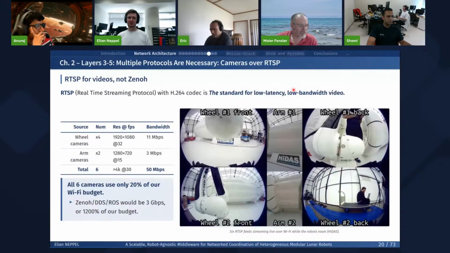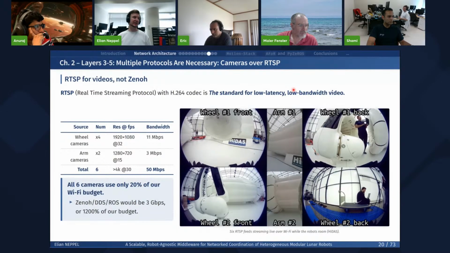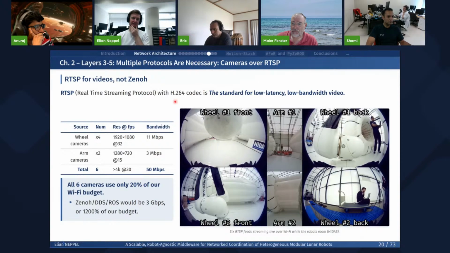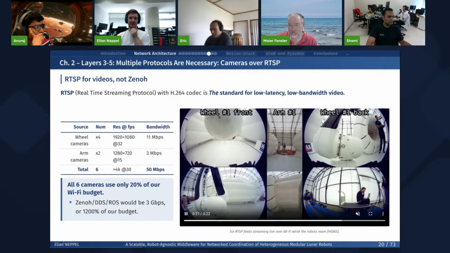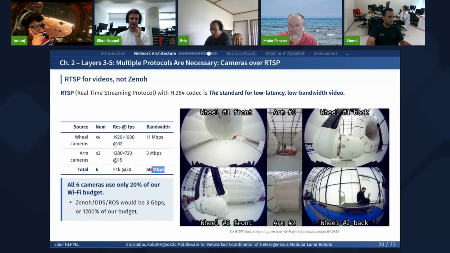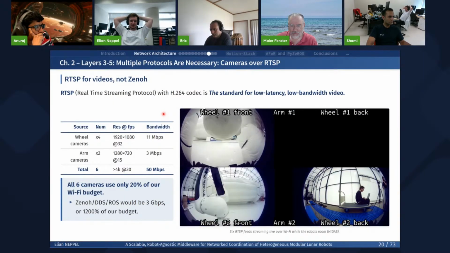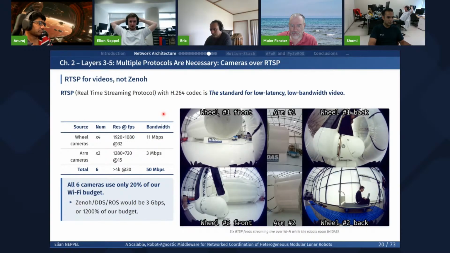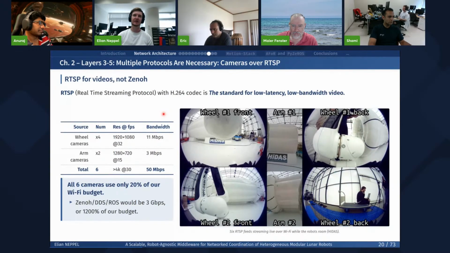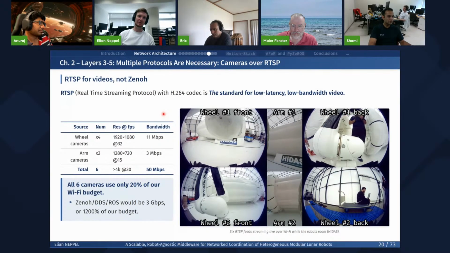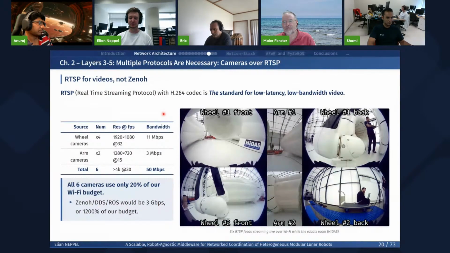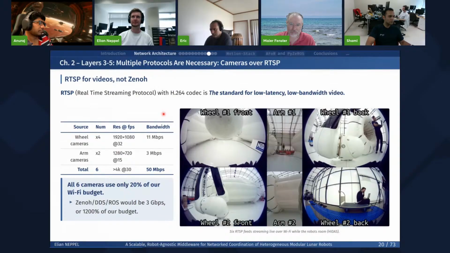And all of that usually is very complicated. In robotics, I've seen many laboratories fail to have 1 or 2 cameras at the same time, but we can have really a lot of cameras. And here this only uses 50 megabits per second, which is only 20% of our entire Wi-Fi budget. So we can have a lot of cameras running simultaneously without any problem, whereas with Zeno, DDS, or ROS, it would actually fail pretty quickly to do such a thing.